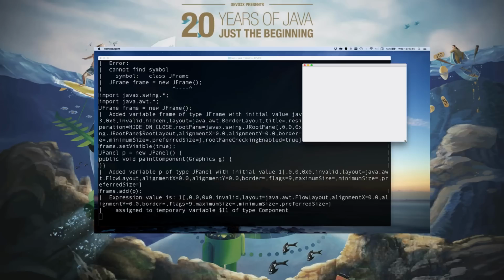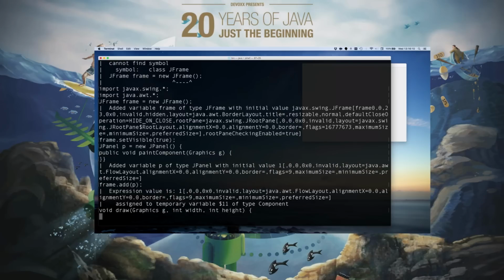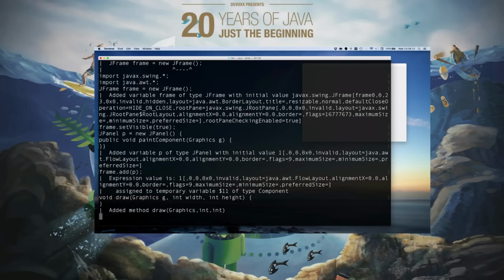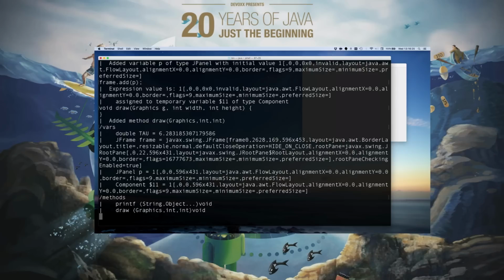The next thing we're going to do is to actually do something inside the paintComponent, because we actually want to see something. So first I'll make a method called draw. You can also make methods. So this is a method that's not bound to a class, but it's bound to the REPL itself. So we make a draw method. It takes the graphics, width, and height. And let's just not do anything. So we've created a method. If you want to see what we've created, we can use /vars to see all the variables we've created. You can use /methods to view all the methods we've created.